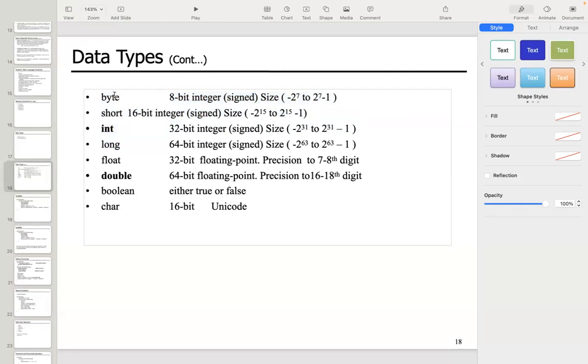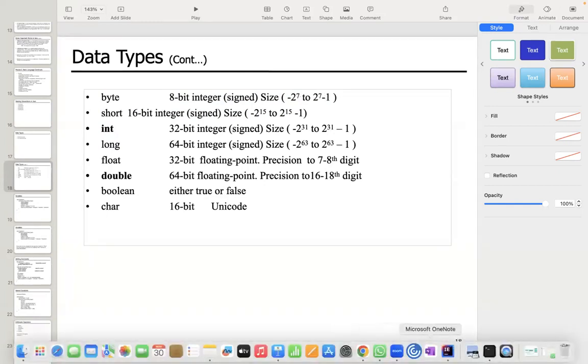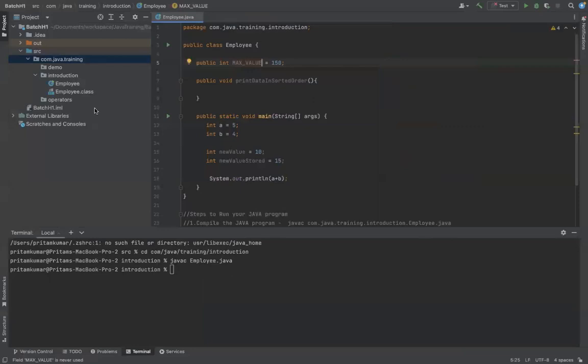So byte is basically the smallest storage range, meaning it can store values from -2 raised to the power 7 to 2 raised to the power 7 minus 1. By that I mean it's -128 to 127. I will show you this with an example.